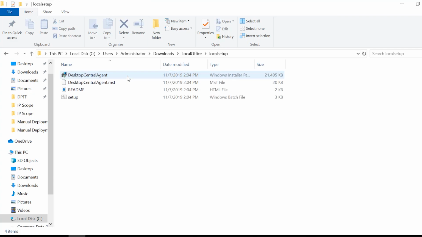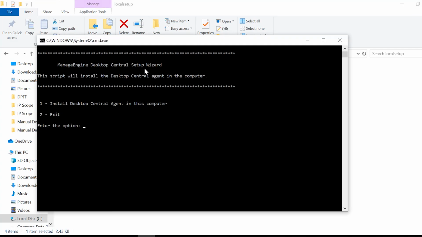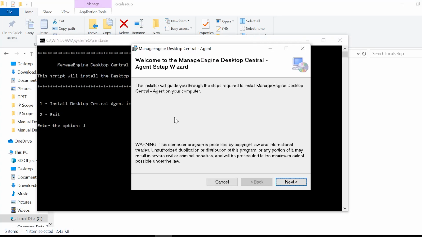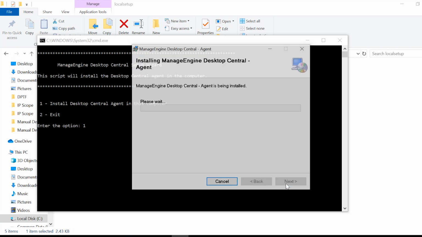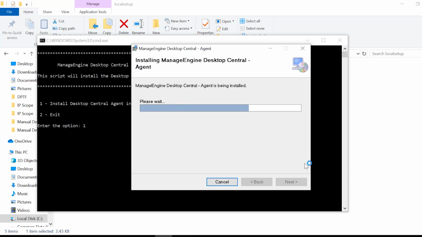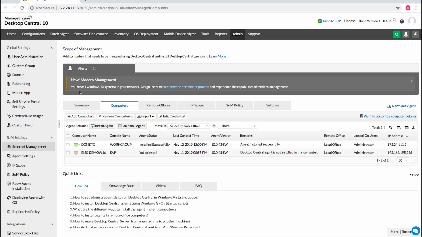Run setup.bat as administrator and select option 1. Click Next. Again, click Next. You have successfully installed the agent in the client machine. The client computer will be listed under Scope of Management. Now you can start managing that machine.